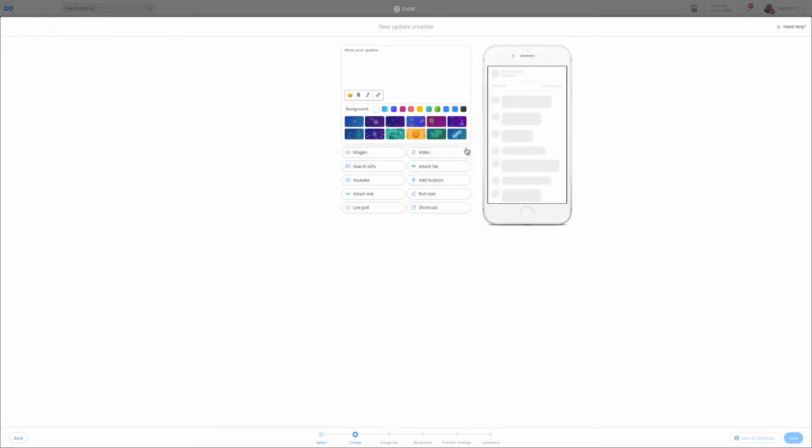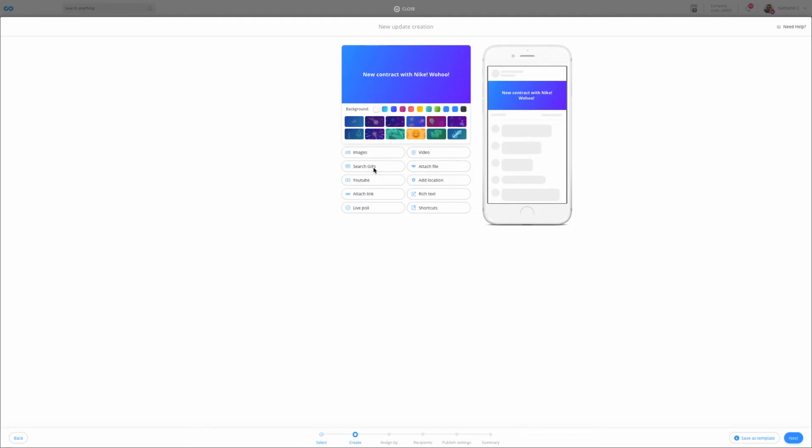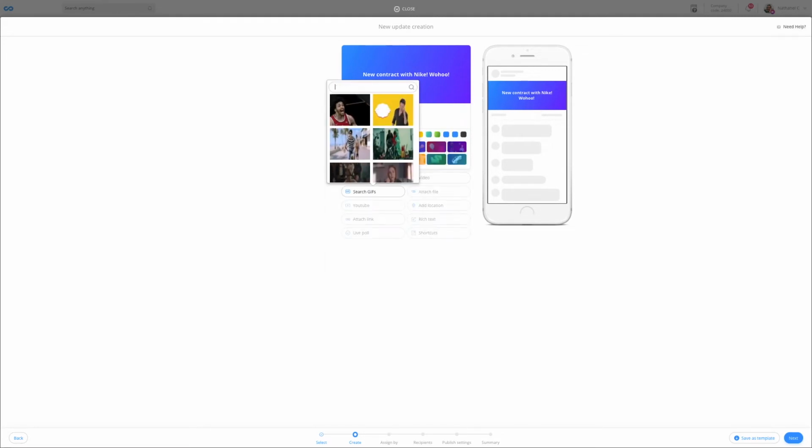Here we have a few different objects that we can choose from to attach to our update. For instance, an image, a video, a GIF, a file, and more. Of course, we can also attach a message to our update. In our case, it could be a new contract that has been signed. Let's add a background to it, and maybe even a GIF.